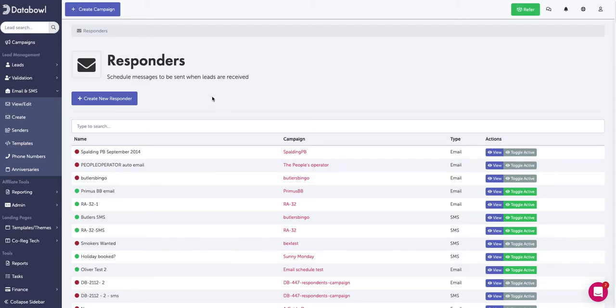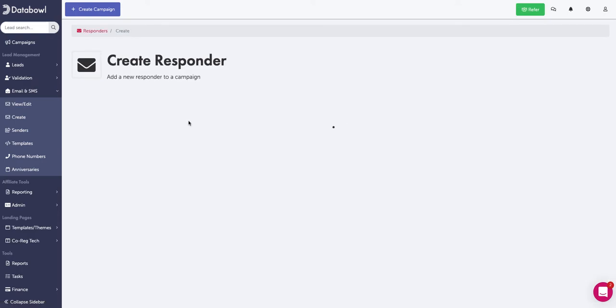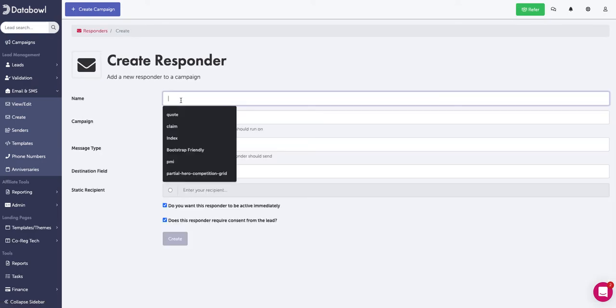So today I'm just going to run you through how to create a new SMS responder. It's really simple. Come into here on our drop down and select View or Edit. This will bring you to this page, and then you can select to create a new responder here. Once this loads, give it a name.